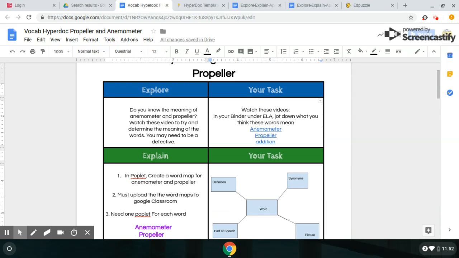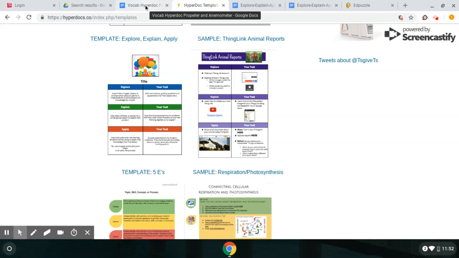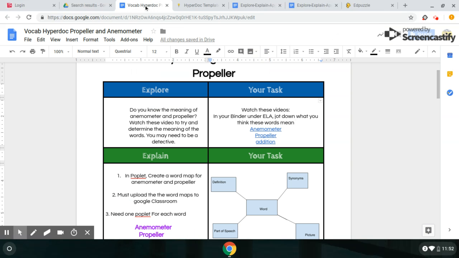So you can link up anything. You can link up videos, you can link them to articles, you can link them to anything to build the background information. I personally like videos because kids can watch them numerous times. If you use Edpuzzle, just so you know, you can make a setting where the kids can't skip through it. Okay? So let's go ahead and try to set up a Hyperdoc.